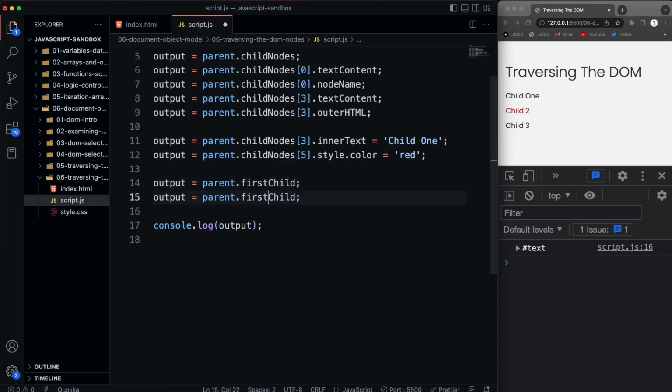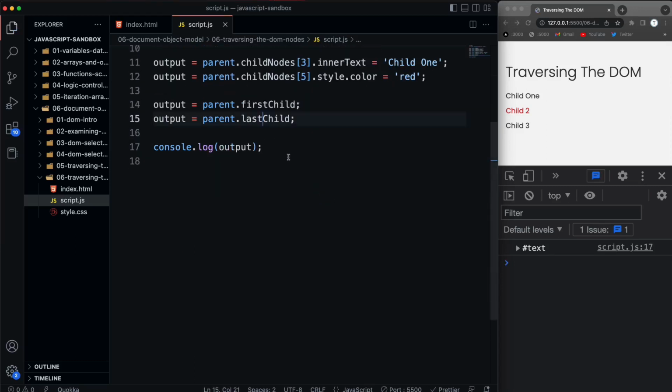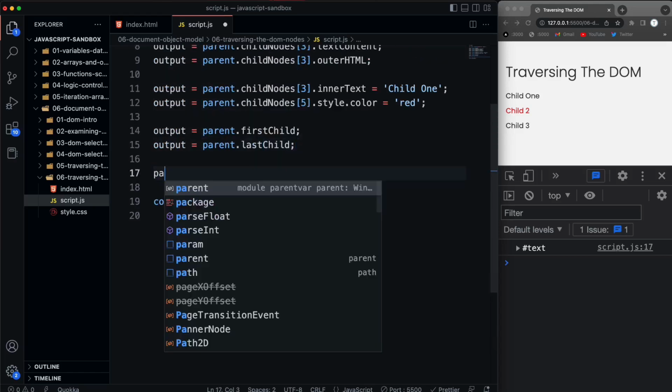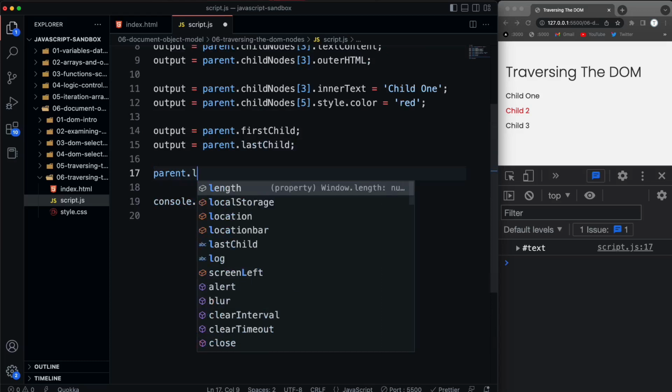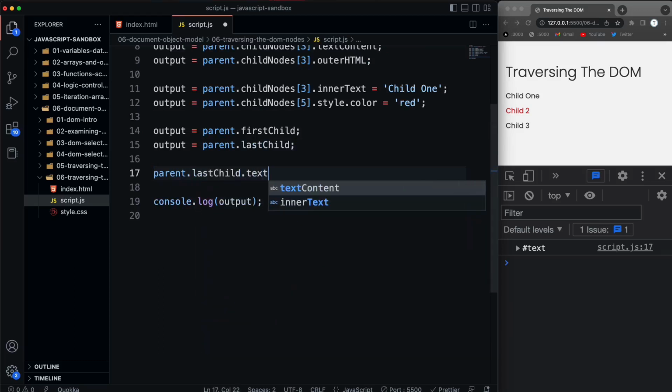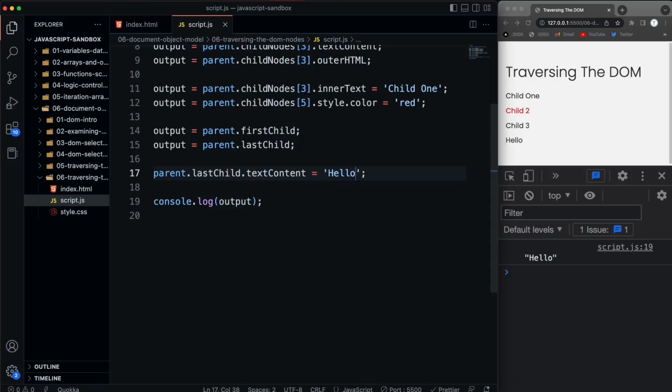All right, we also have last child, which is also a text node. What else? Let's see. And since it's a text node, I could say parent.lastChild.textContent and set that to hello. So that'll replace the text node, which was originally white space, with hello.